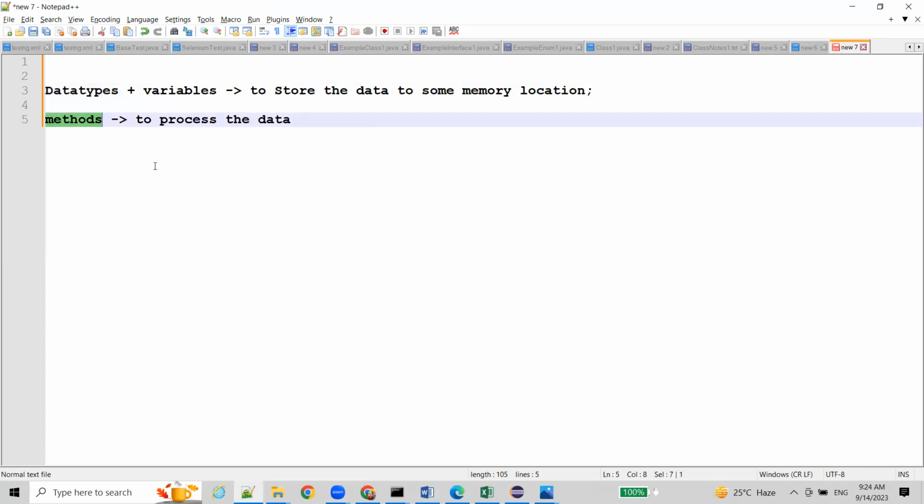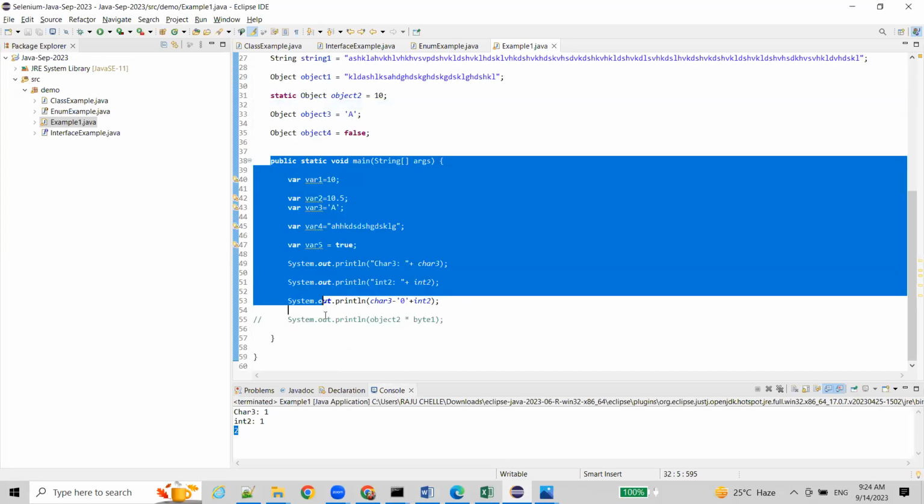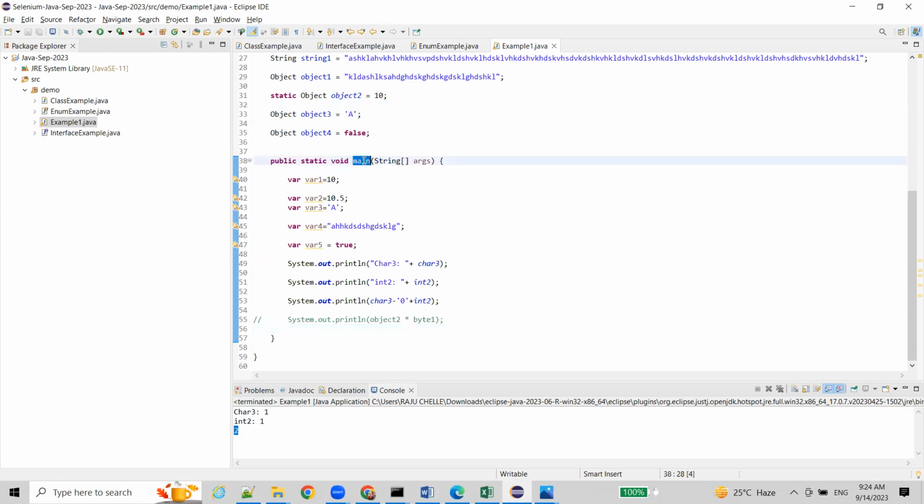So we are already using a method. Okay, that is the default method provided by Java. That is the main method. The method name is main. Okay, these are the keywords. They help the JVM process this main method. This is the main method we are already using.